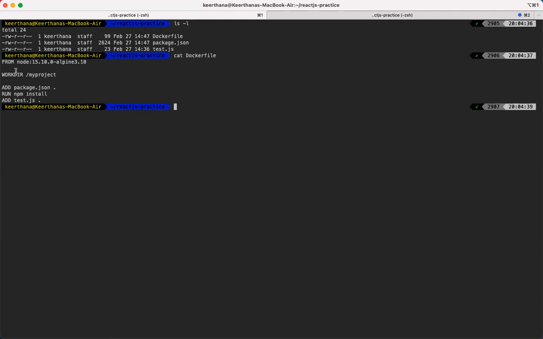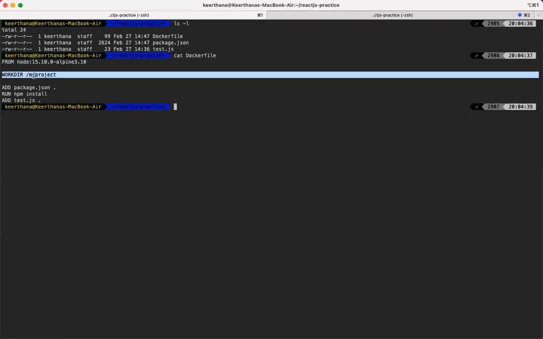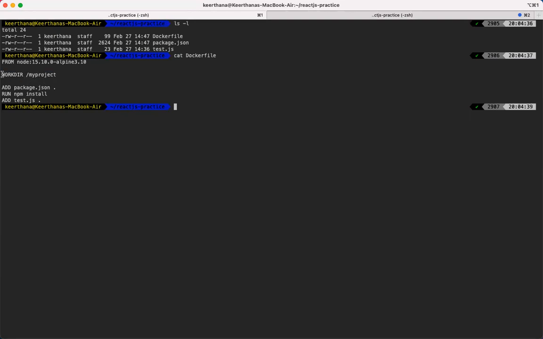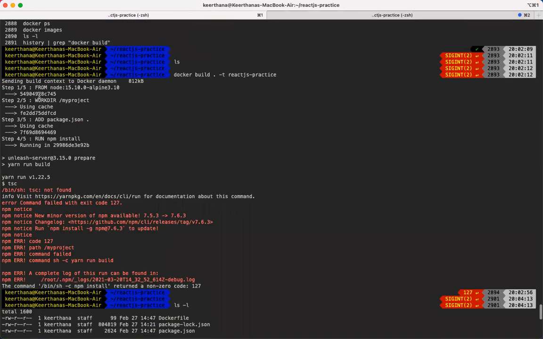So for each step, it will create a container, it will execute the command, and it will create an image after it successfully executes the command. So when we say FROM node, it will download the node image from Docker Hub. When we say WORKDIR, it will create a new container, then create a new directory called /my project. Then internally it might make some pointer to make /my project the working directory. Then it will create a Docker image, right? So that is what it's saying, using cache.